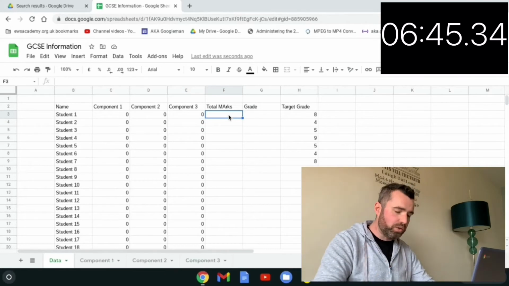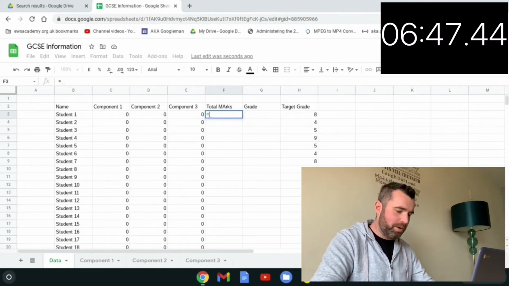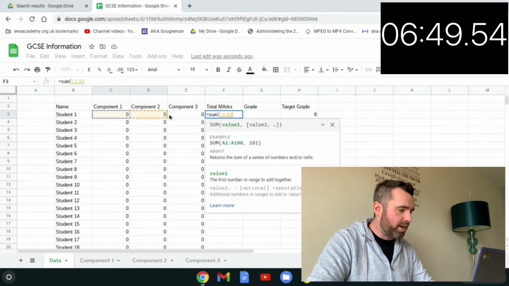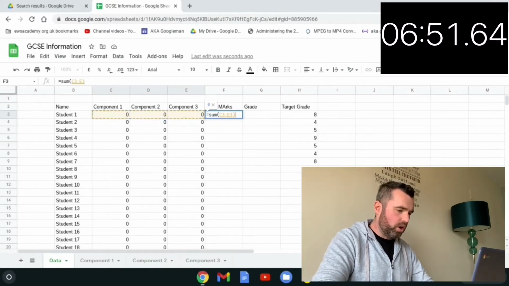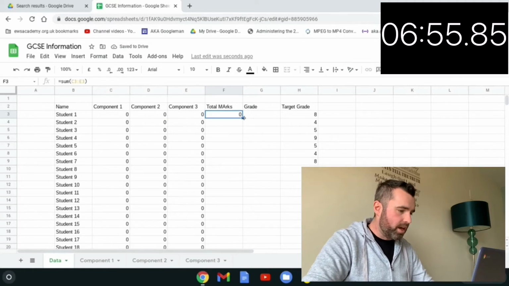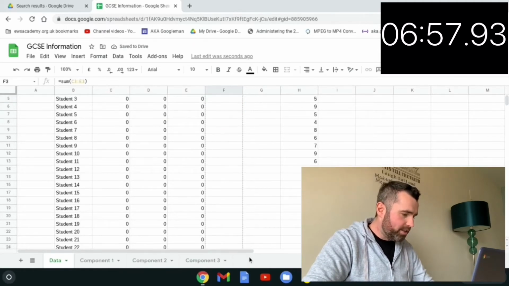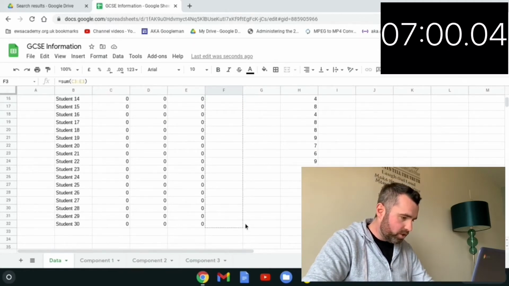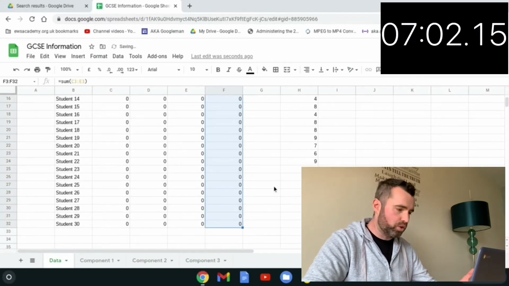I now want a total for this. It's simple, we've done this bit. Equals SUM, open bracket, drag across, close bracket, and enter. It adds it all up for you, and then click and drag from the bottom right hand corner down to student 30, and it'll give you that new total.